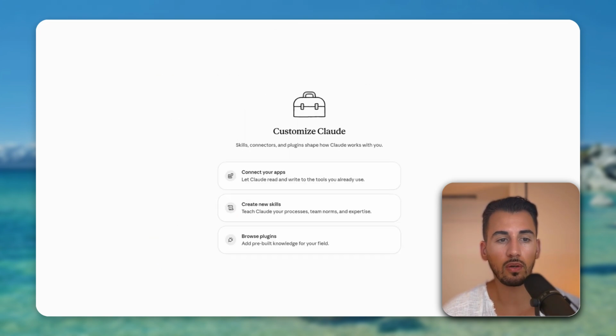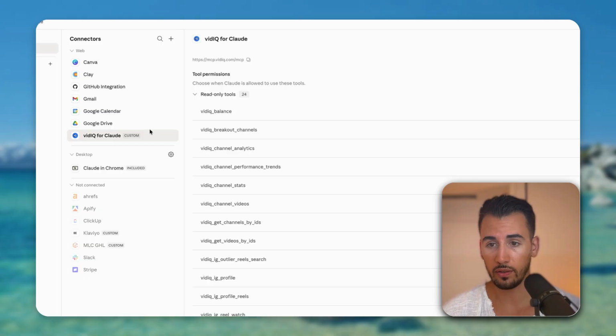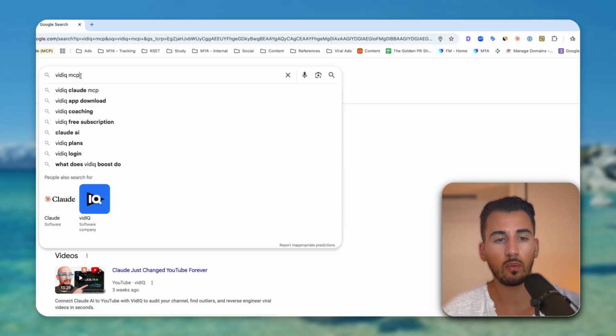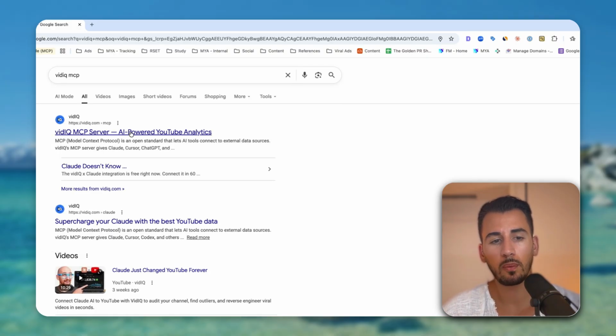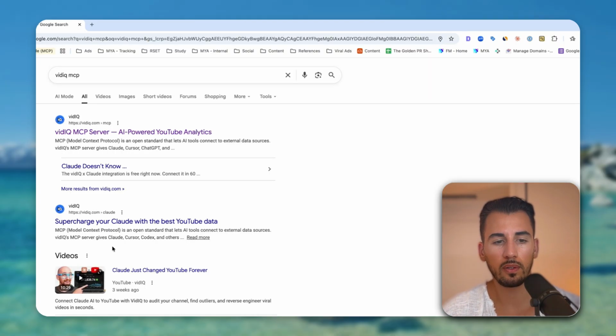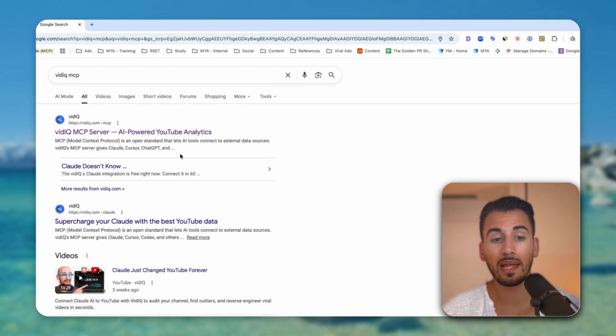You can do so if you go into customize and click on connectors. Now you can see all of my connectors here, and you can see there's a couple of custom ones down here. Like for example, we have the vidIQ connector. Now, all you need to do is head over here to our good old friend Google and type in the tool you want to connect with the MCP. And most probably there will be an MCP available. And then it will usually tell you what to do, or it will outline what you need to do in order to connect that.